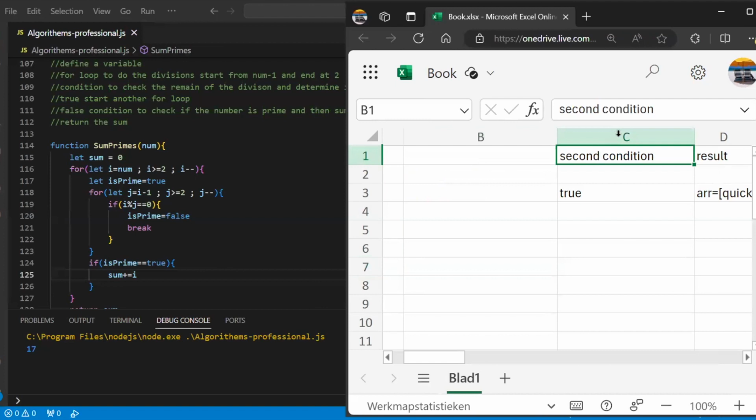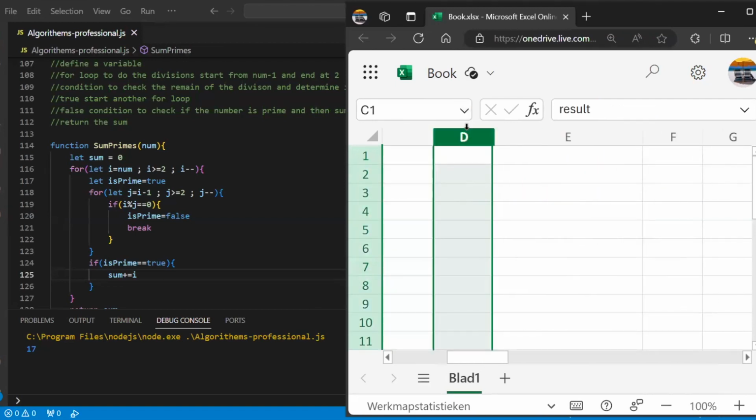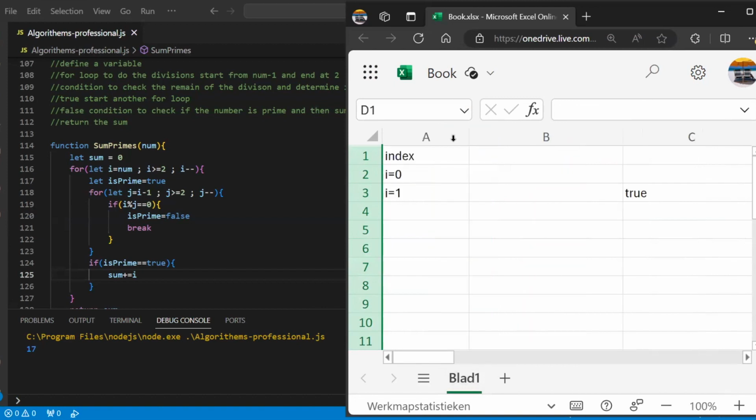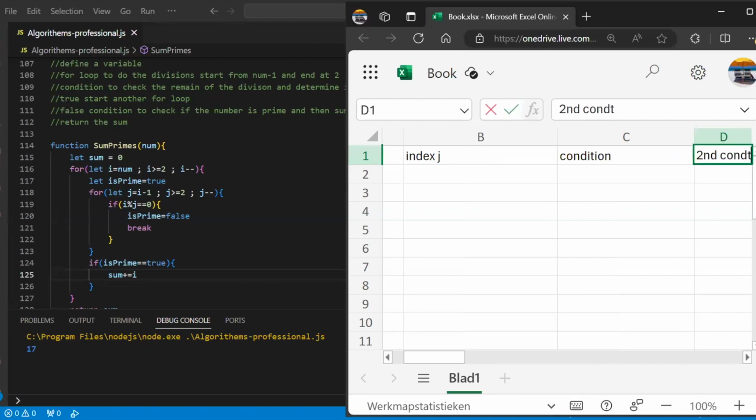Okay, yeah, here it is. Delete this field, delete this field, and also this one. Yeah, that's great. And clear this one and this one. Let's start with index i, then index j, condition, and the second condition, and the result.